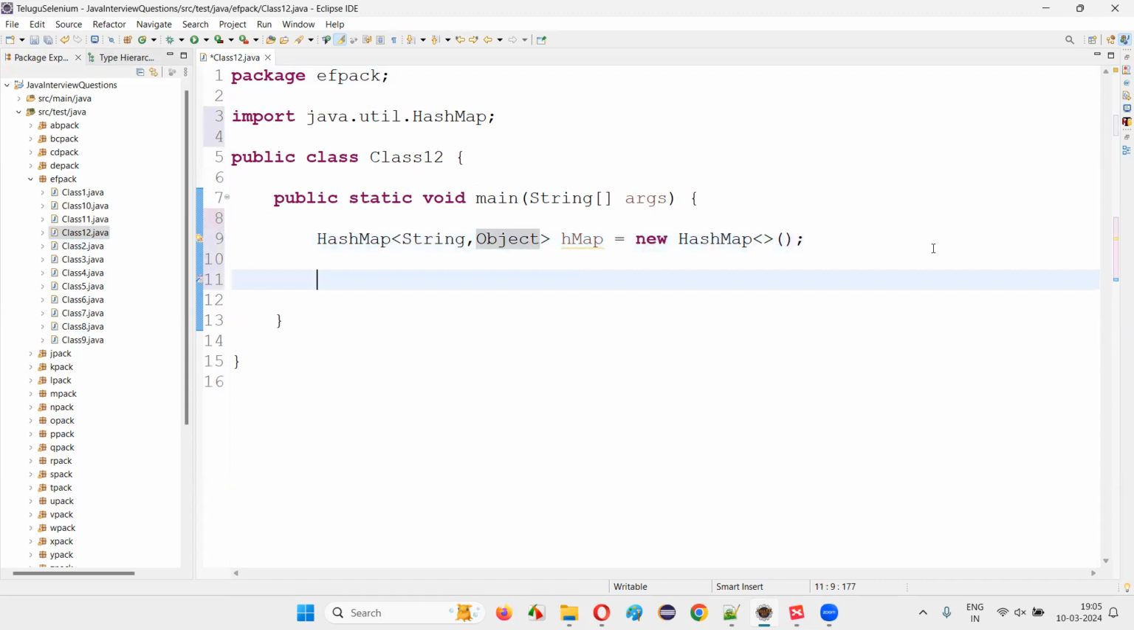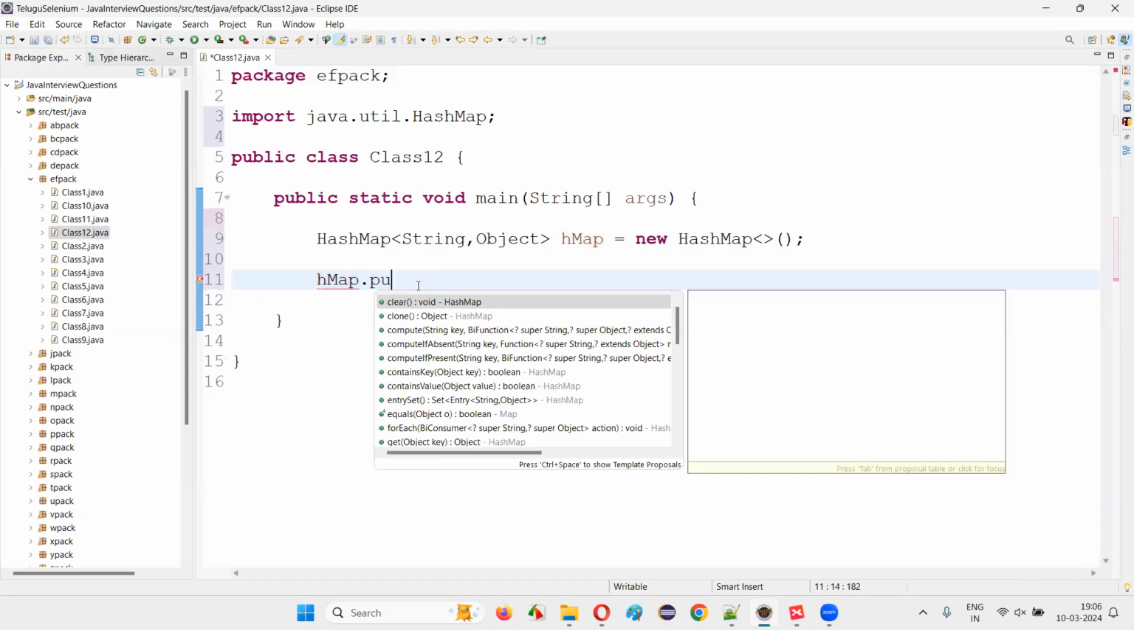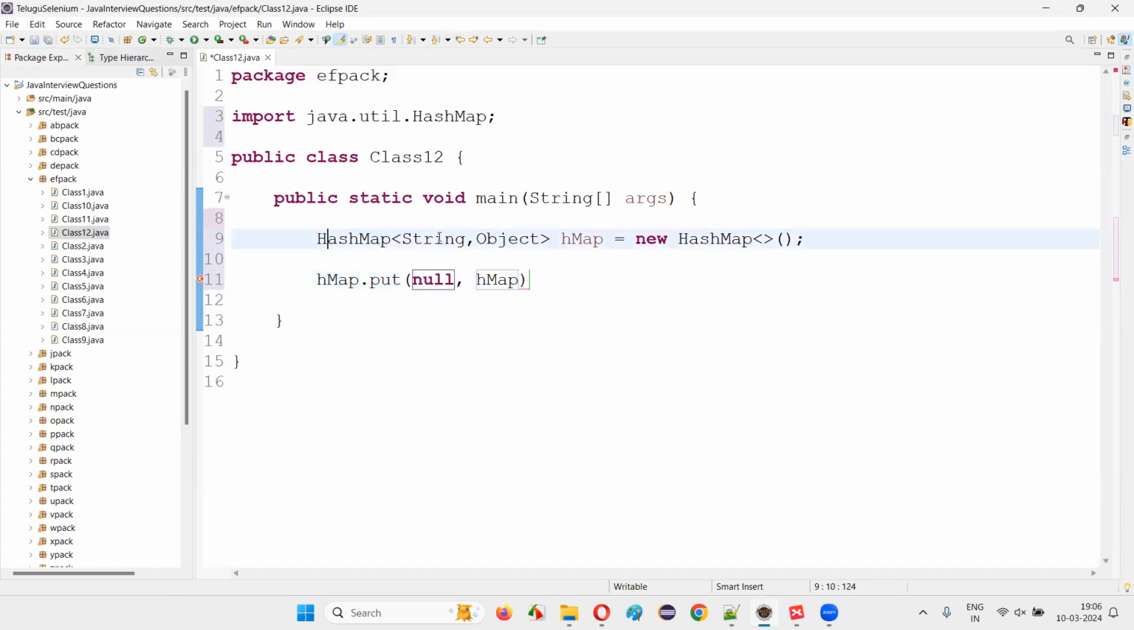Okay, so I'll try to store some elements into this hash map, and I'll simply say hash map dot add of. Okay, here add method will not be there, put method will be there. You have to remember that in array list and hash set we have add method, but coming to the hash map we have put method to add the elements to the hash map. Okay, so coming to the key, I have to specify in string format.